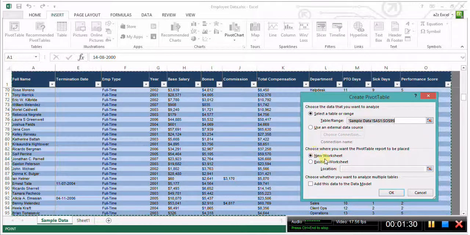Here we have two options. The first option says new worksheet. It means that if you want to embed your pivot table in a new worksheet, this is the default choice. However, if you want the pivot table to be implemented within the same sheet, that is the sample data sheet, which is the name of our sheet at present, then we need to choose the existing worksheet option. For now, we are choosing the default option, which is new worksheet.